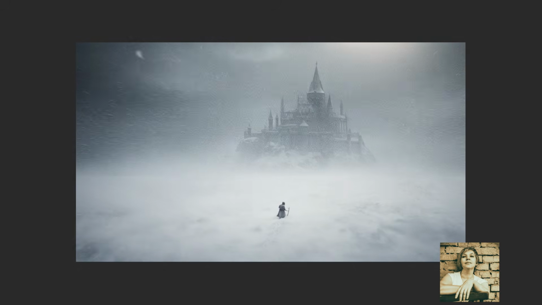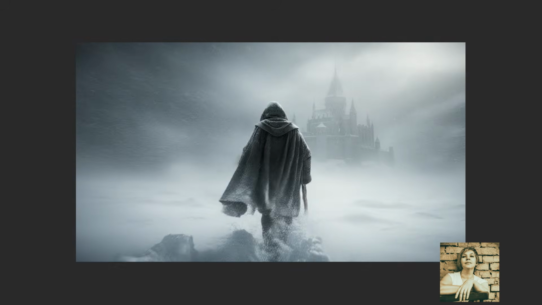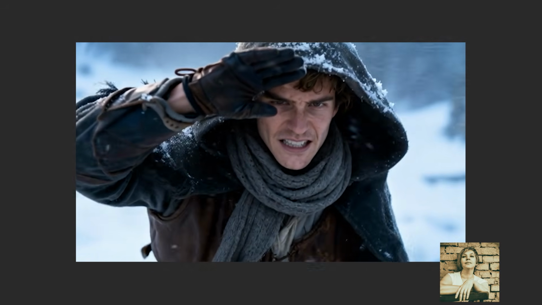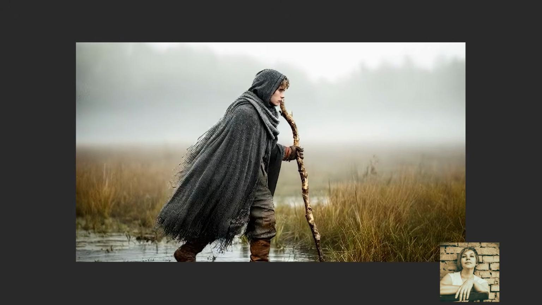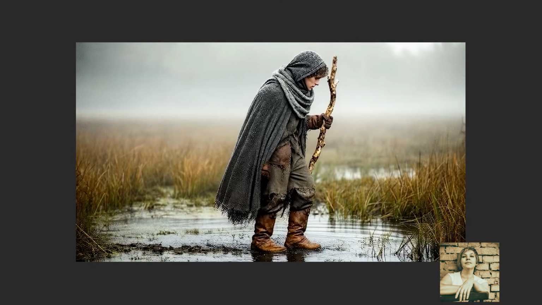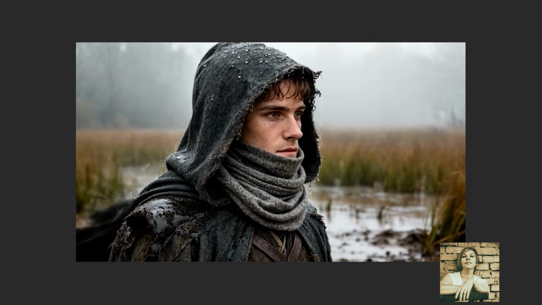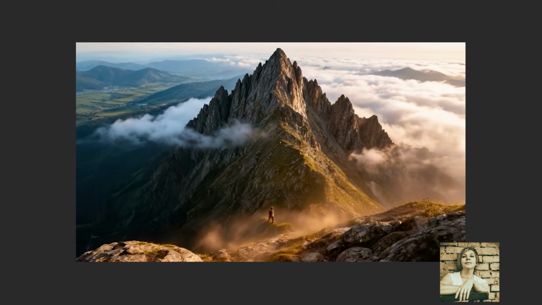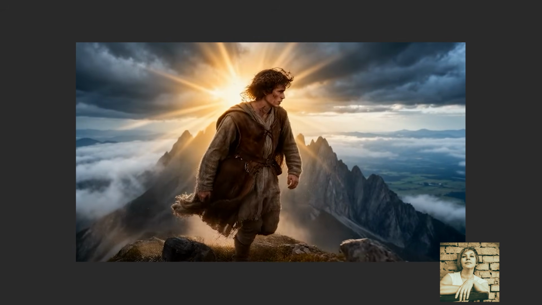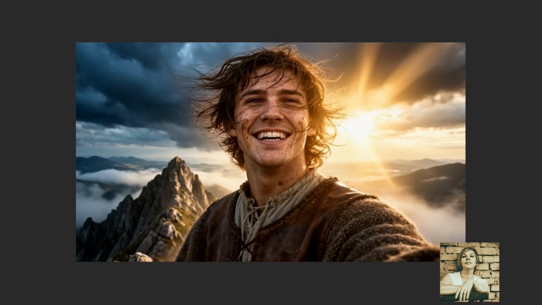Heart of the storm. Snow blinds you. The castle calls. You push forward, unbroken. Through the mire. Every step, a battle. These boots, they will not fail you. The mountains wait. You stumble. Rise. The summit is yours. You've conquered it.